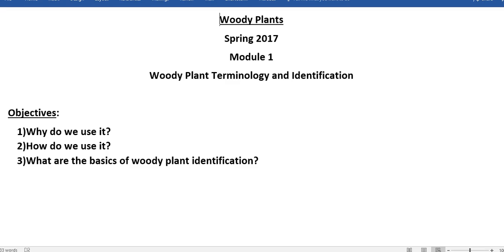So, objectives for today's module: woody plant terminology and identification. First, why do we use the terminology that we do use? Second, how do we use it? And third, what are the basics of woody plant identification?